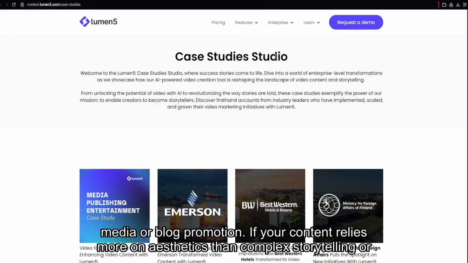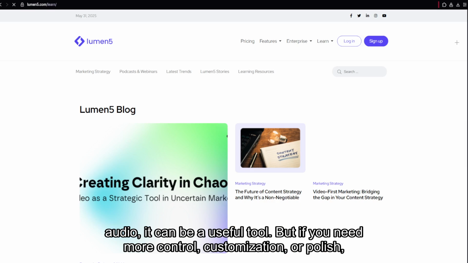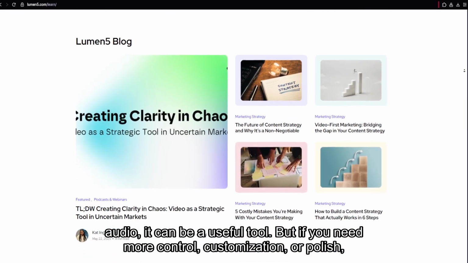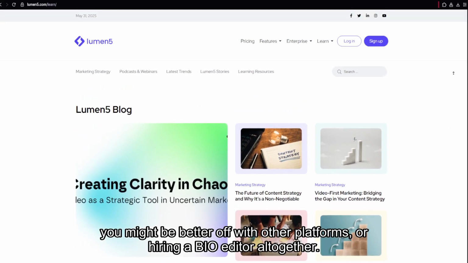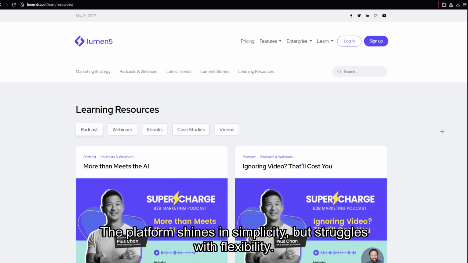Overall, Lumen5 is good for quick, visually pleasing videos meant for social media or blog promotion. If your content relies more on aesthetics than complex storytelling or audio, it can be a useful tool. But if you need more control, customization, or polish, you might be better off with other platforms, or hiring a video editor altogether. The platform shines in simplicity, but struggles with flexibility.